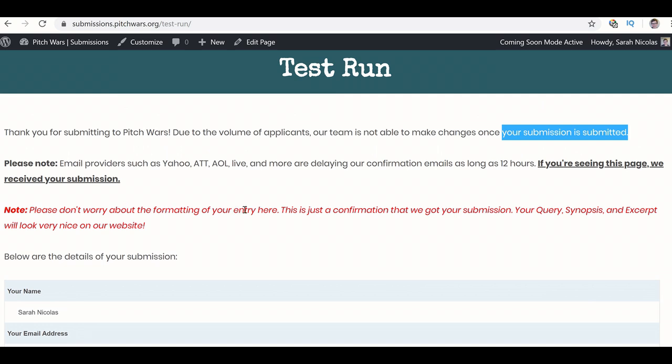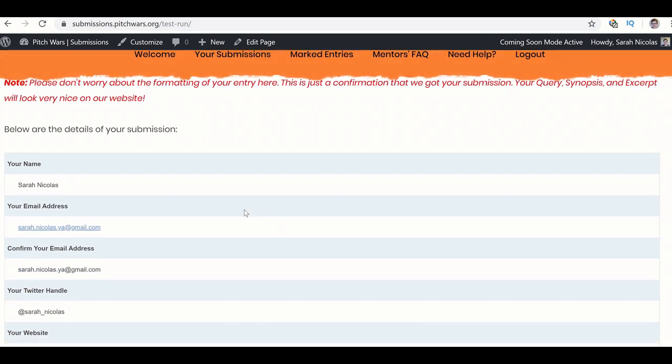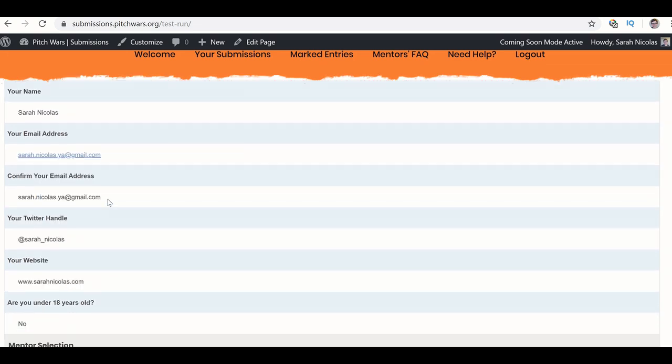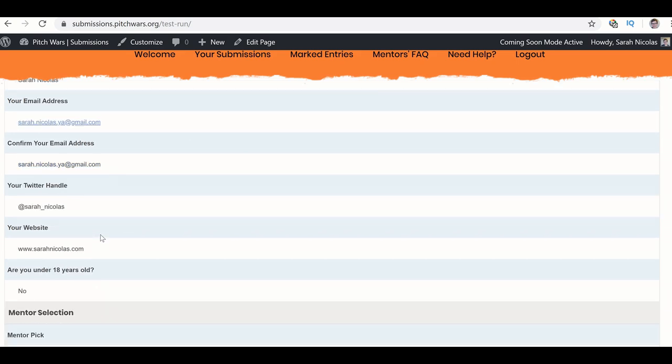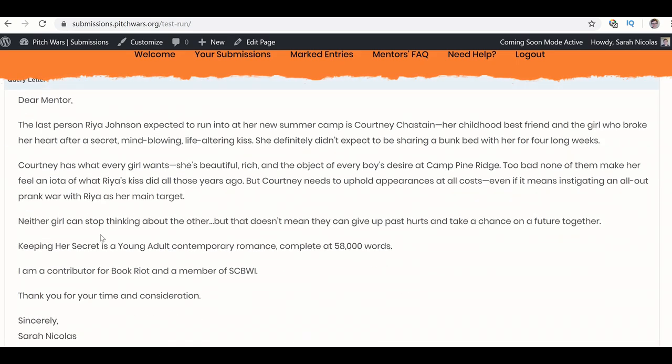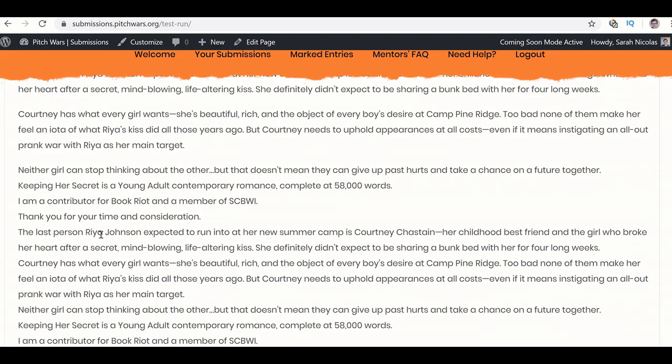Don't worry about the formatting of your entry here. Sometimes it may look a little funky, but Gail has created a great site for the mentors to log into that makes your submission look great. So you're going to see your name, your email address, your confirmation email address, and all the information that you submitted. So that's the query, that's the synopsis.